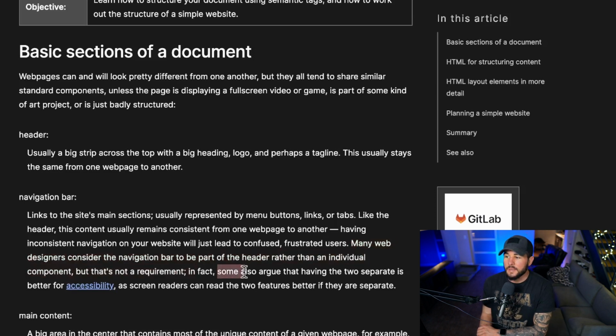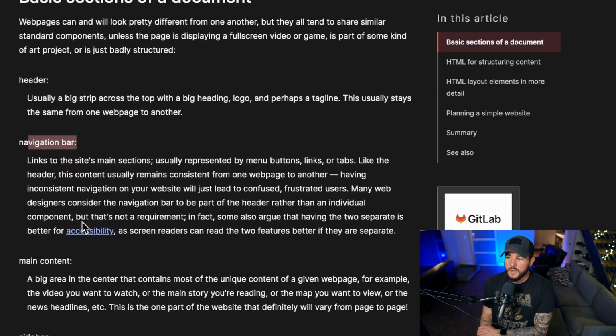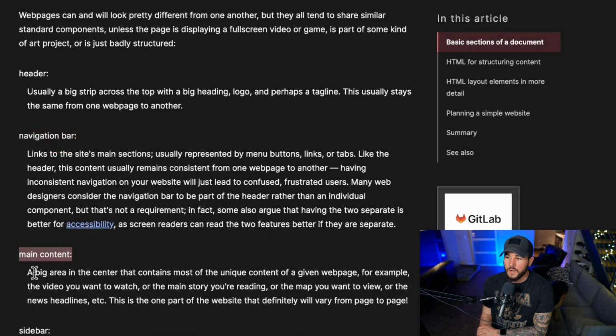In fact, some also argue that having the two separate is better for accessibility reasons, as screen readers can read the two features better if they are separate. Okay, so you have your header and navigation bar, and sometimes these are combined together. And then you also have your main content, so a big area in the center that contains most of the unique content of a given web page.